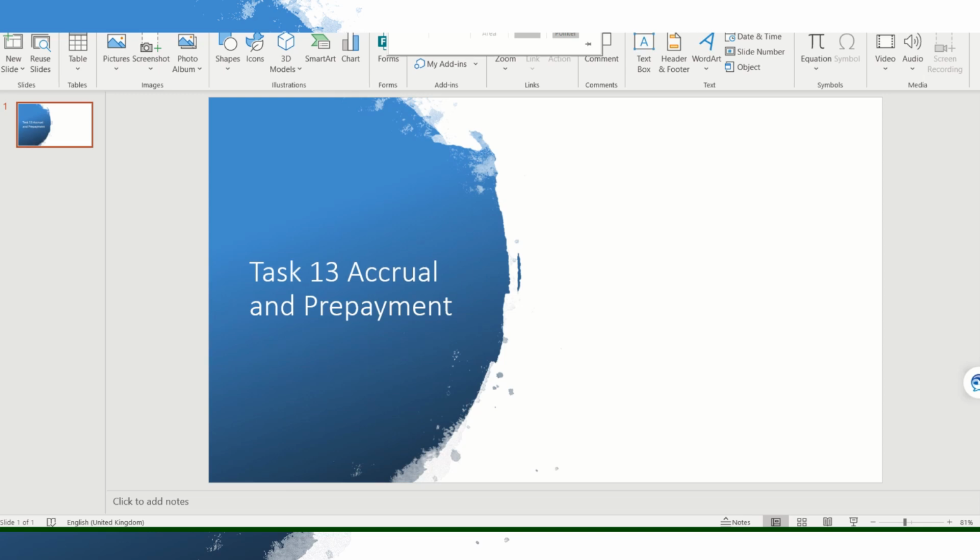Task 13, accrual and prepayment. So let me explain it to you. The definition of accruals and prepayment. Accrual means the expenses are actually due for a specific period, but they are not paid between that period.